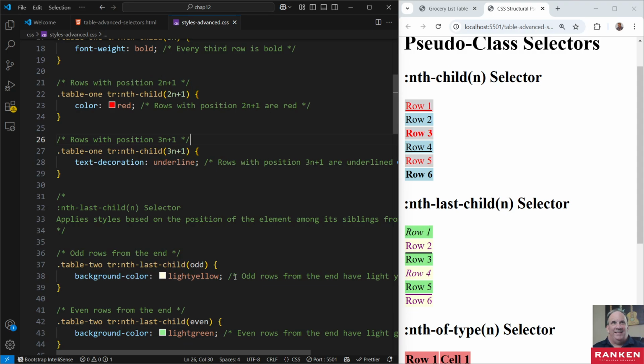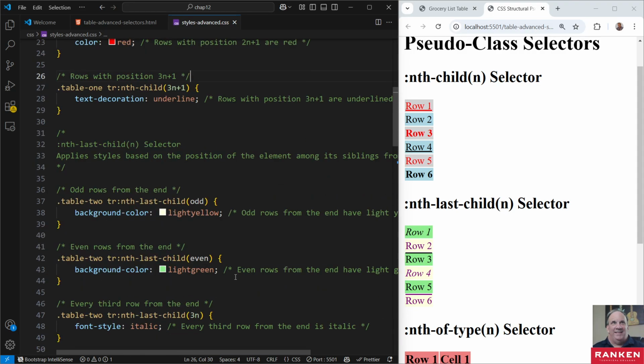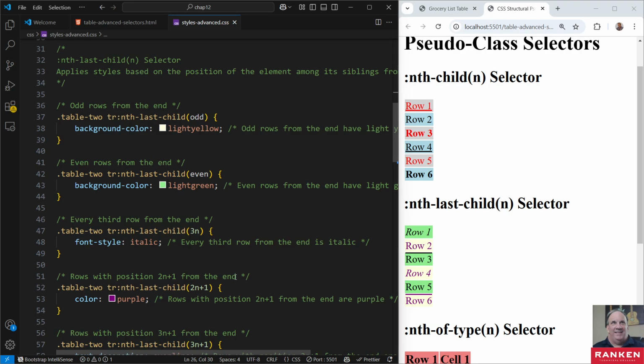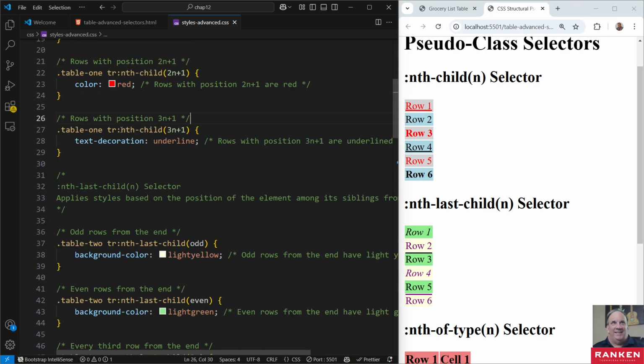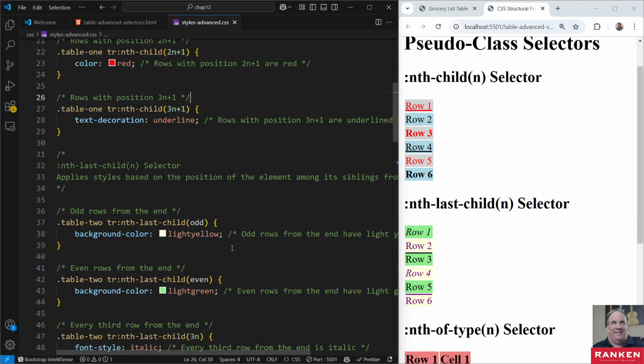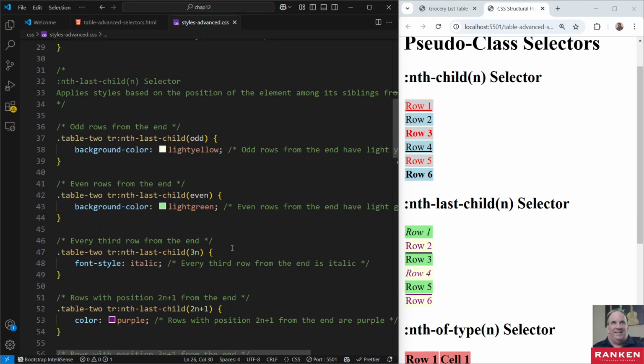Now that was table 1. Table 2: here we did the nth-child, table row nth-child, and here we're doing table row last-child. So it's going to start at the end of the table.